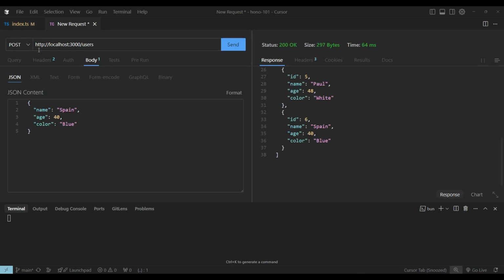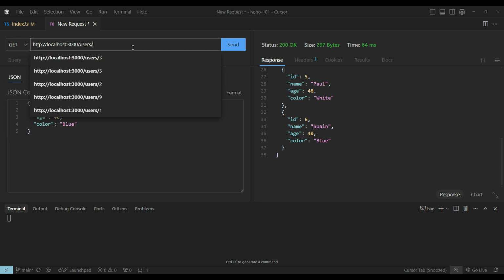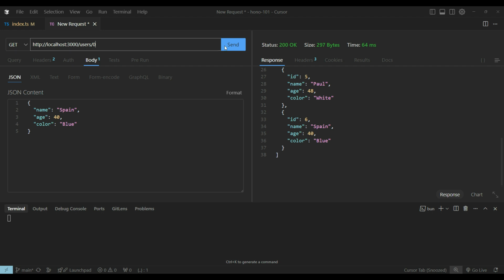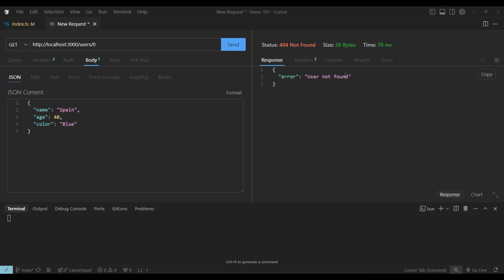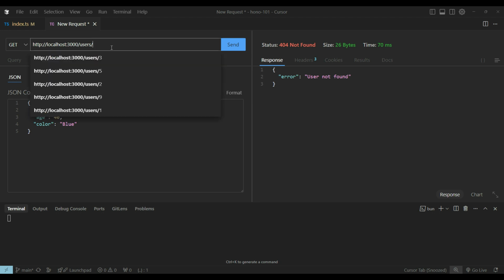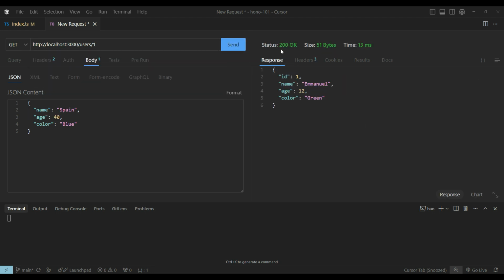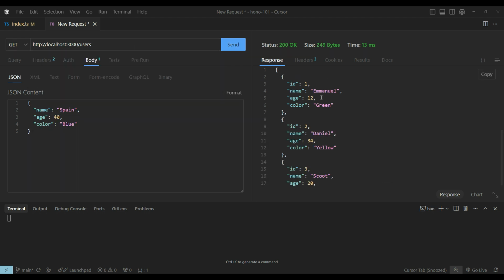So let's see it in action. Change this method to get. Let me first of all try to find someone that's not in the database. You can see 404 not found, then the user is not found. That's my error. But if I try to find someone that is in the database, it gives me 200, then the ID and the user. And to be sure that that is it, let's try calling all the users. You can see it found the correct user for me.